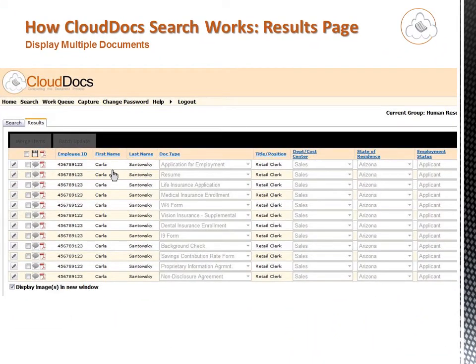To view multiple documents as a single multi-page PDF, I select the documents I want to see and then click the Master PDF icon. It's the top PDF icon in the column headings bar. To illustrate this, I'll select all the documents on this page using the top selection box, and then click the Master PDF icon. CloudDocs will then assemble the documents and create a multi-page PDF for me to open or save. This may take a few seconds.